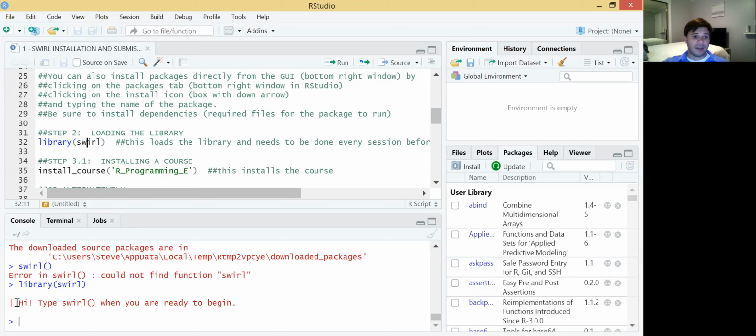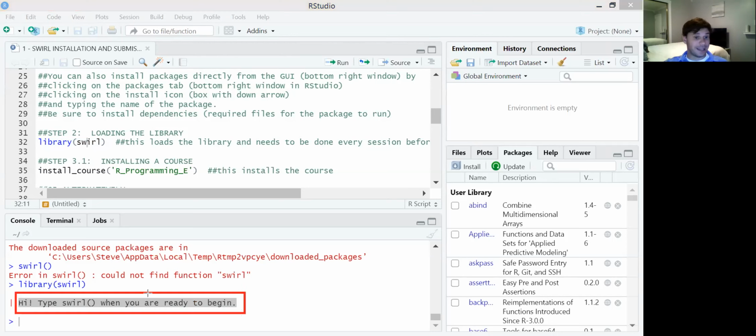Now it gave me a little bit of instruction here, right? Down in the console window, it says, hi. Type swirl when you are ready to begin.